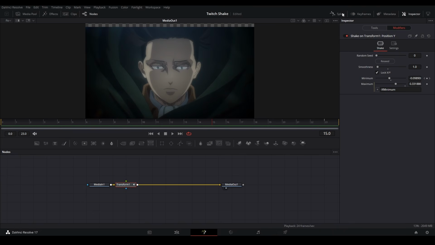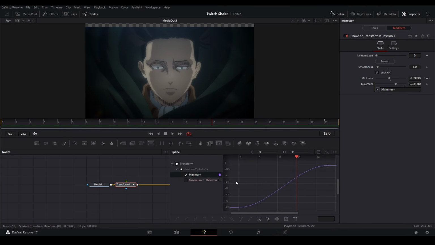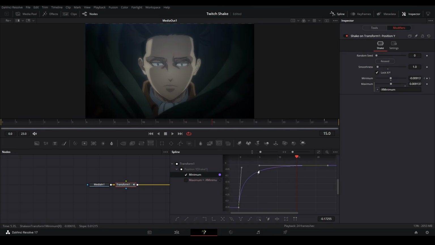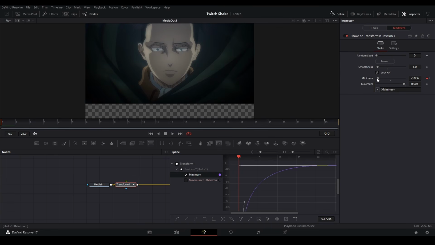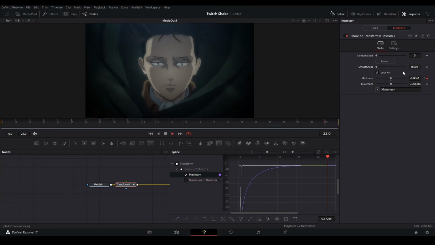So now we can go into our spline graph, open this up, click the minimum value, Control A, S to smooth out our curves. We are going to make a curve that looks like this. And now we have our shake just like that. We can increase this value this way so we make our shake move a lot faster, just like that. And then if you want, we can bring down our smoothness as well.